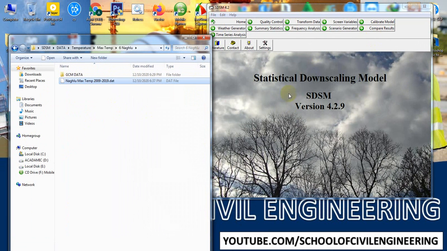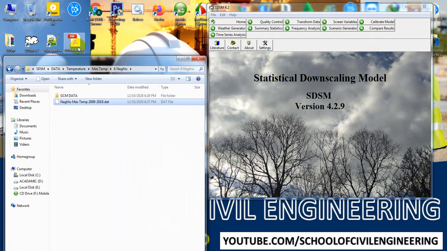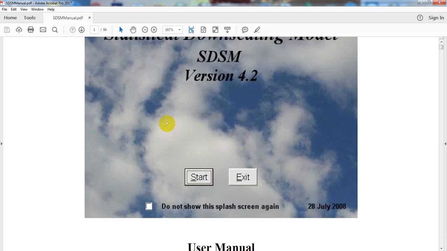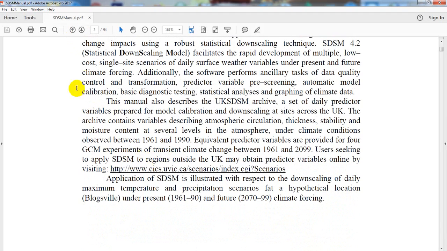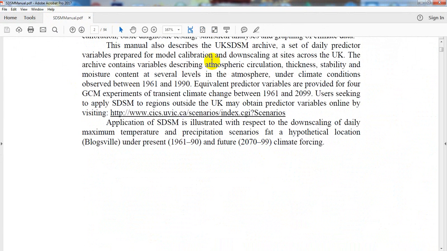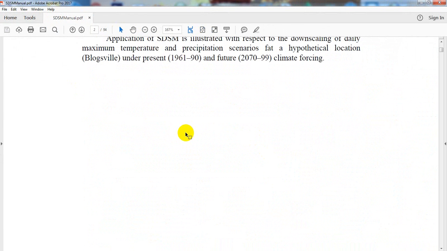And before starting that work, I will request you to please read the SDSM user manual, where everything is given. Just see here, almost 94 pages, and in those 94 pages they have discussed everything about climatic models. If you read that, then you will be able to work perfectly, and you will understand everything.